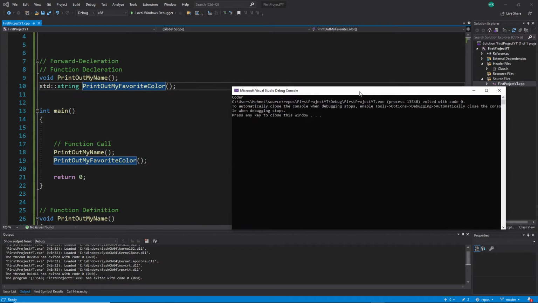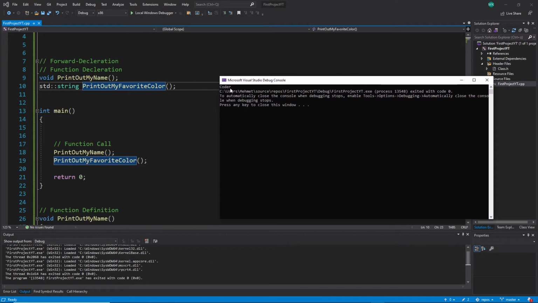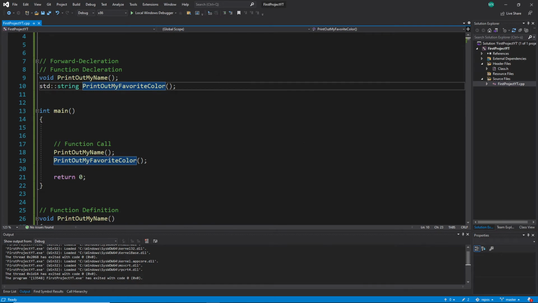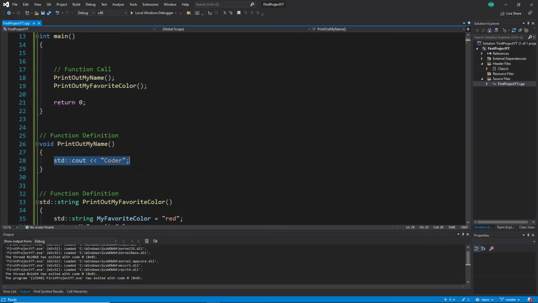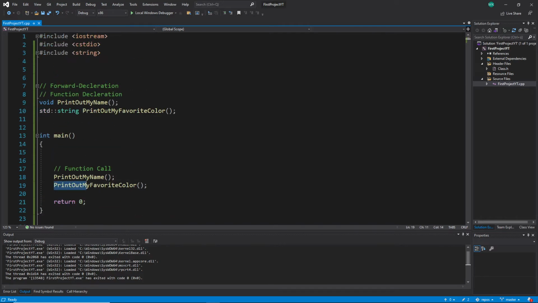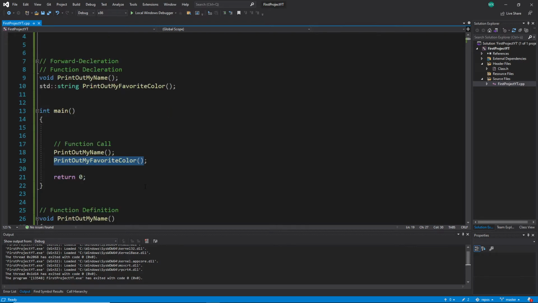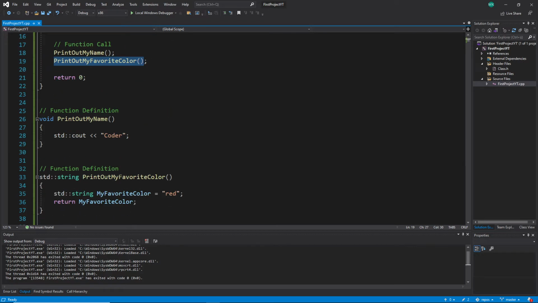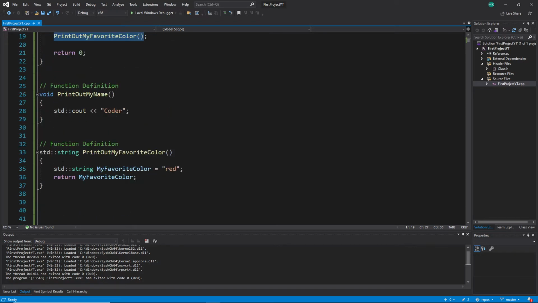We have a problem. What happens here? Here it says coder. This was the first function call, that is print out my name. It jumps here to coder. But when I called my second function call here, which is my newly created function with a return type, it printed out nothing. And when we read this, of course it printed out nothing. We have no print out statement here.